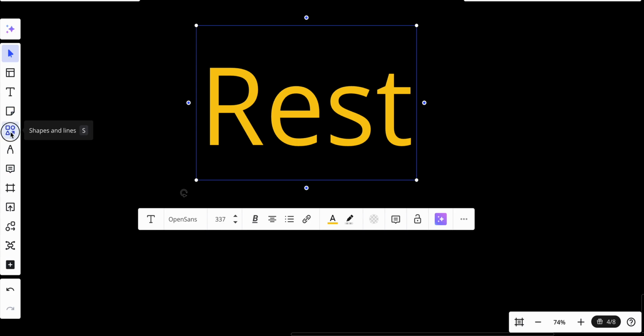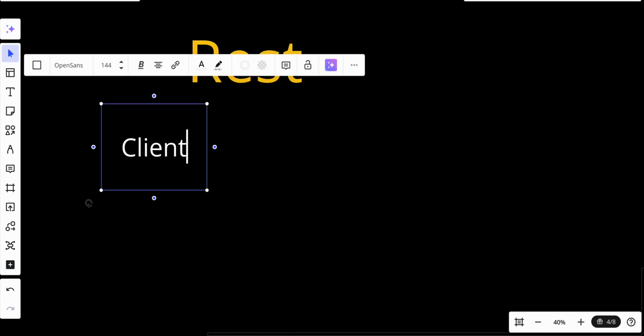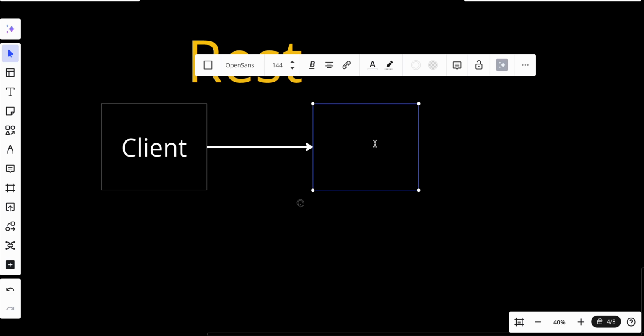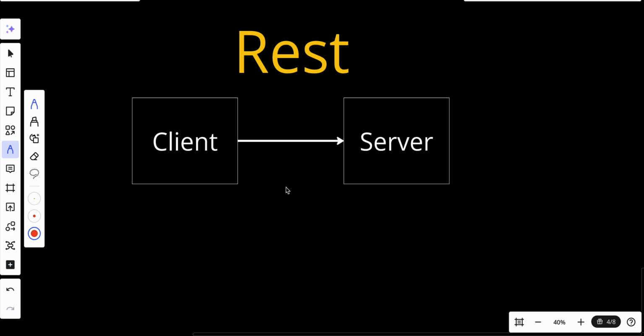Let's make a quick example of what a REST application looks like. Let's assume that we have a client, and the client sends requests. It's connected with the server with RESTful APIs. Basically, the client sends requests, and the server returns responses in a stateless manner. In a RESTful system, each request contains all necessary information to be processed. This means that the server does not need to remember or store the state from one request to the next, making it easier to scale.